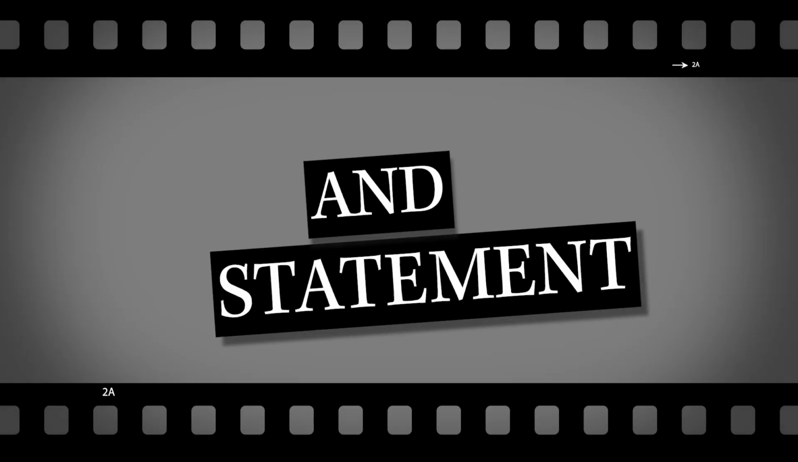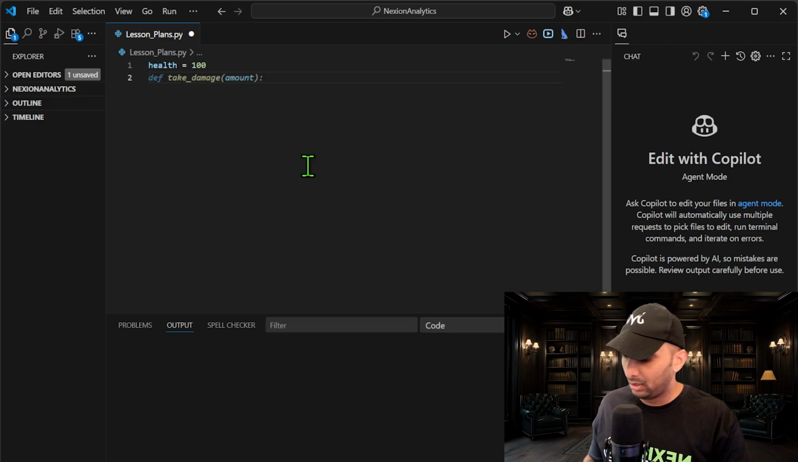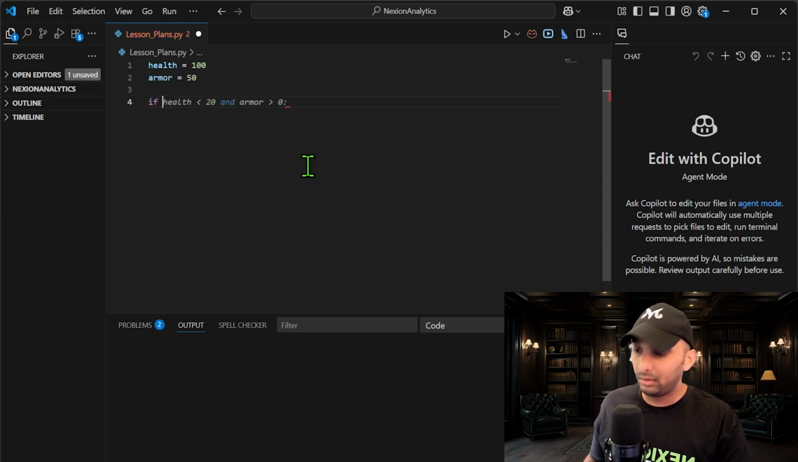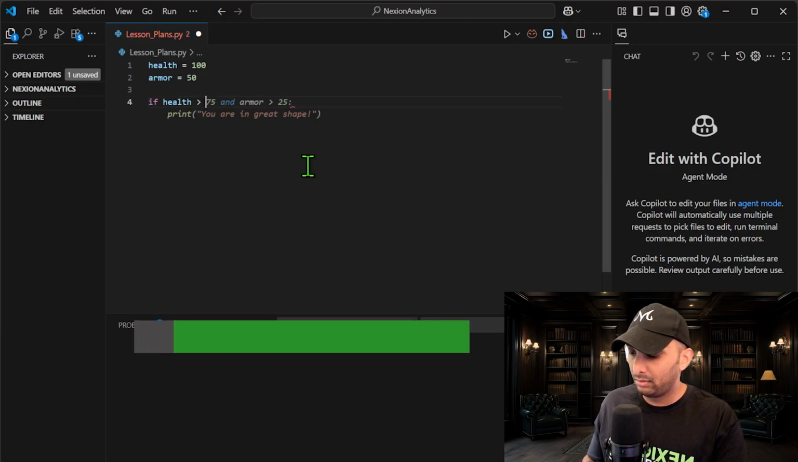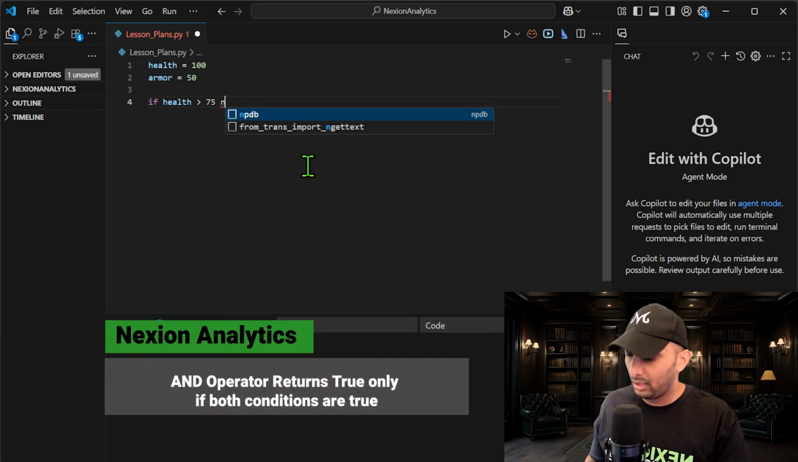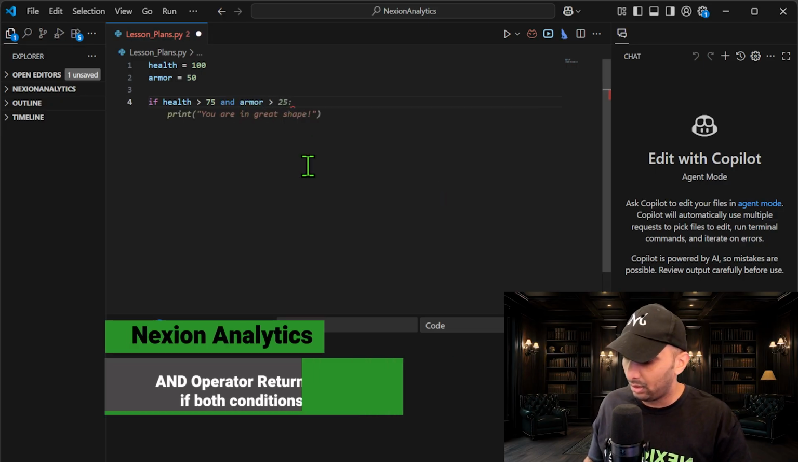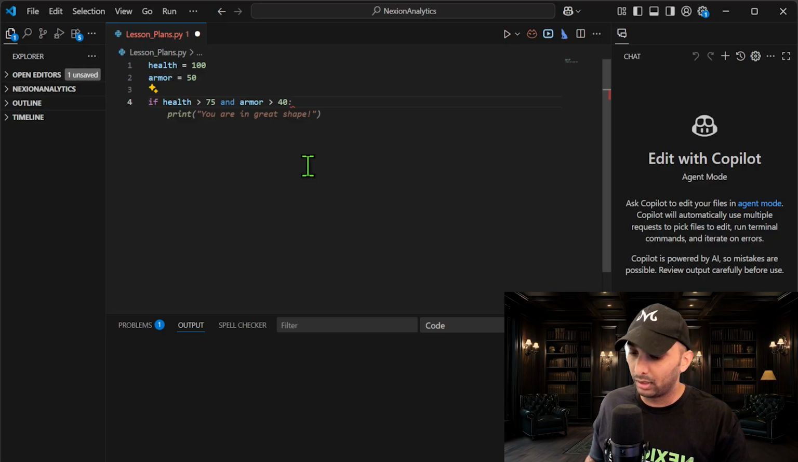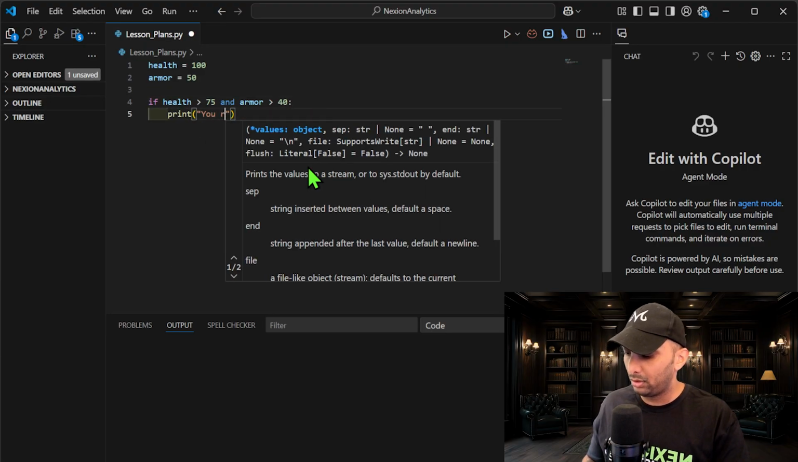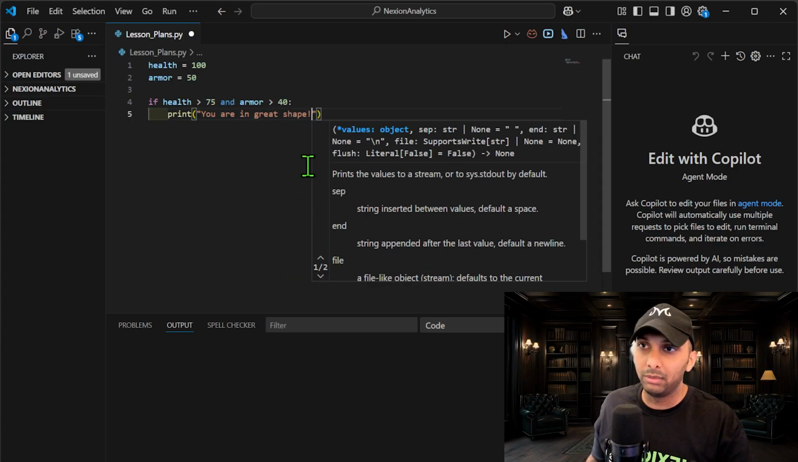So the first thing we're going to do is define our variables. We're going to say health equals 100. Then we're going to say armor equals 50. And what we want to do is create our if statement. So we're going to say if health is greater than 75 and armor is greater than 40, we're going to end it with our colon, right? As always. We're going to say print, you are in great shape.